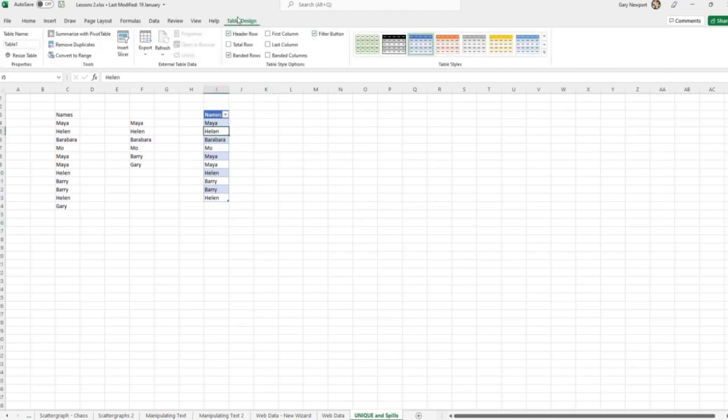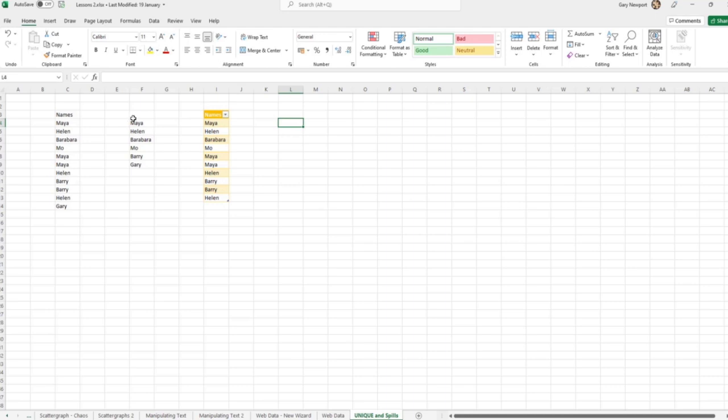Now I can change the formatting through Table Design. I can say, no, I'd like it that way or this way or do other bits and bobs to it. But that's not what we're interested in at the moment. How does that fit with our spill?